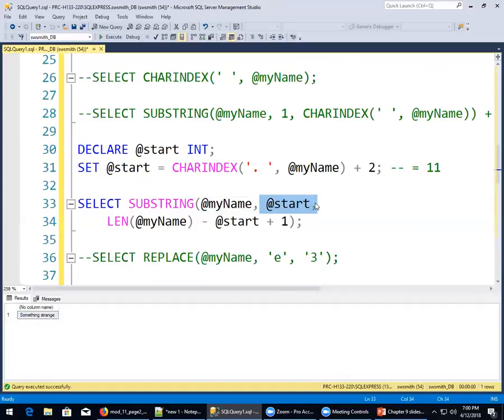At start. Now, nowhere in the exercises will you have to declare a variable. We have not done that yet in the book. That's coming up. That's one of our first topics in the next class. We haven't declared variables yet, but we will.